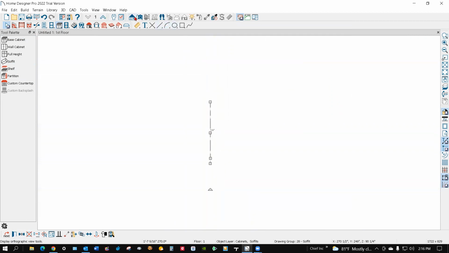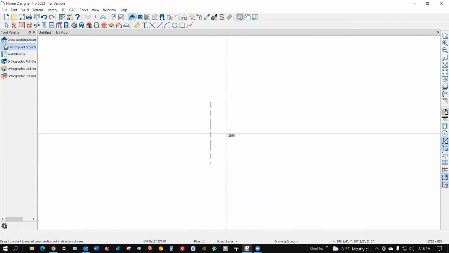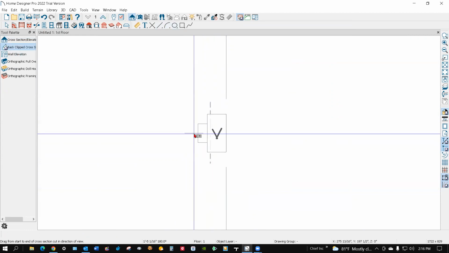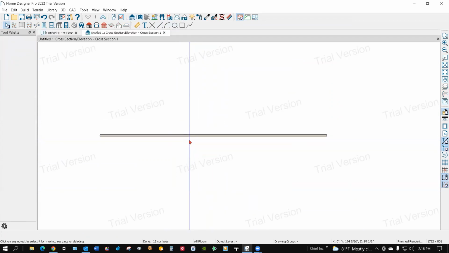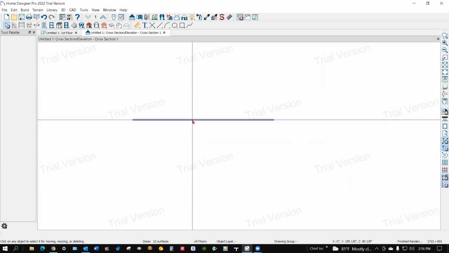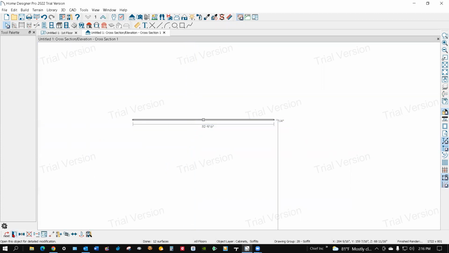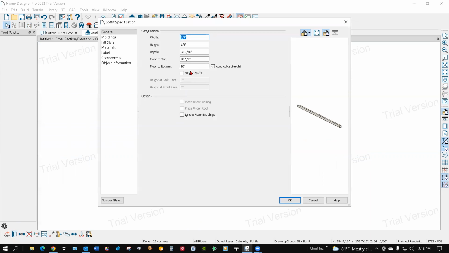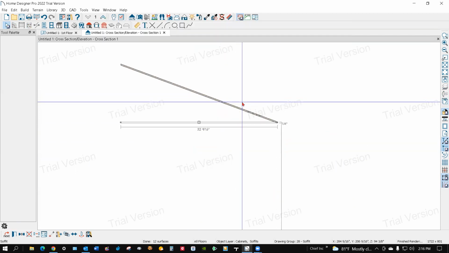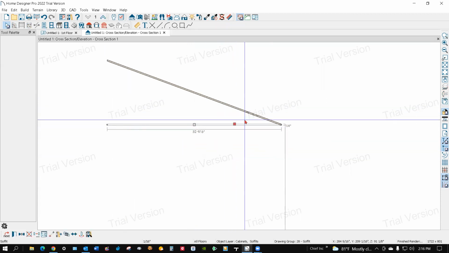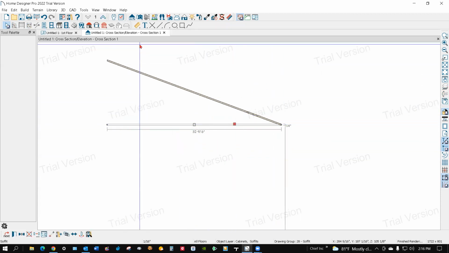Now I'm going to do a back clip cross section of this soffit. That's the only thing it's showing in this plan file. I'm going to click on it, open it, and tell it to be a slope soffit. And then you can change the angle on it by changing these input values. And when you click on it, it's still flat, but see it now, it's angled.